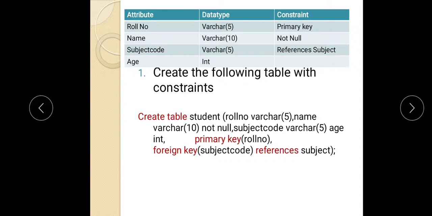In primary key we just need to specify only the attribute, but in foreign key we need to specify the attribute as well as the references. This is the common mistake most of them make. They only write the foreign key and specify the attribute. They will not give the references. The references must be given. That is very important. So foreign key subject code references subject. We close the bracket and put a semicolon. When we execute this statement, this table structure will be created.